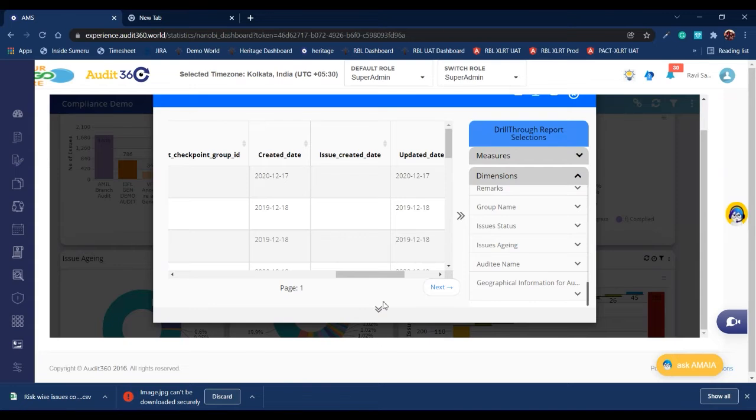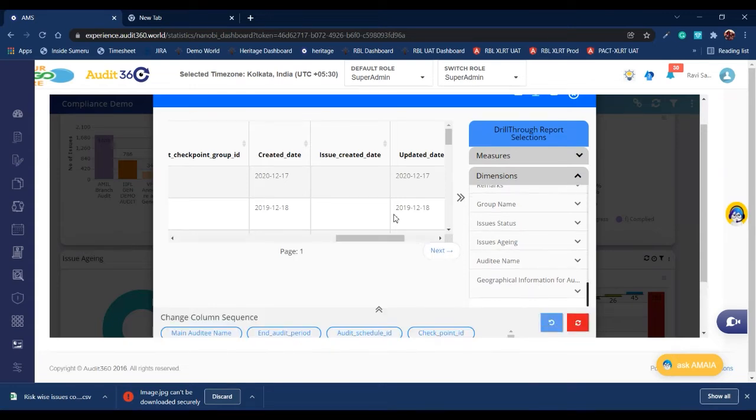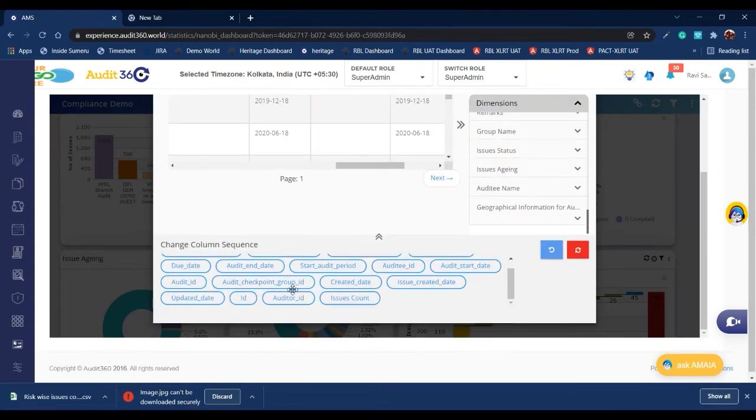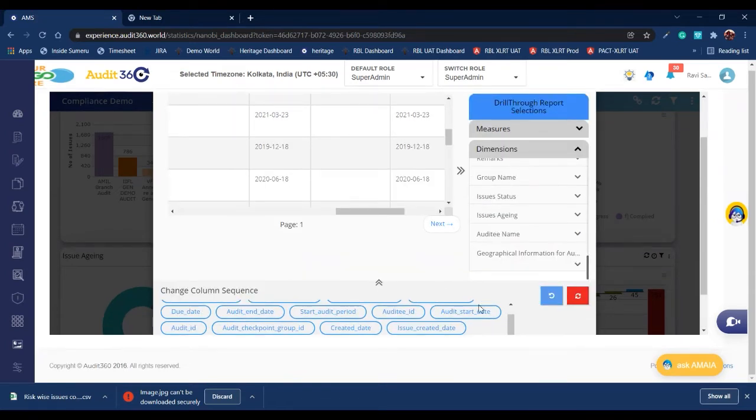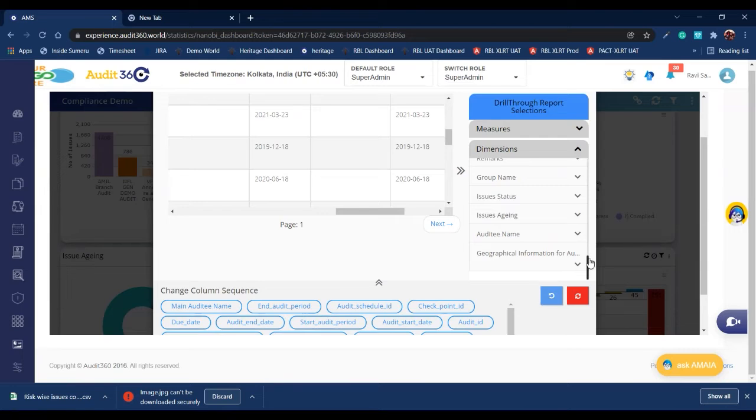Or those key columns, whichever are there, it will show you here. You can arrange which column you need first and which column you need in the end. Those things also can be editable. Key fields, you can see it here.